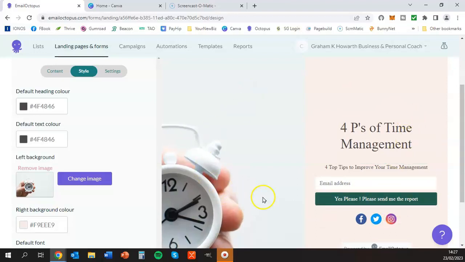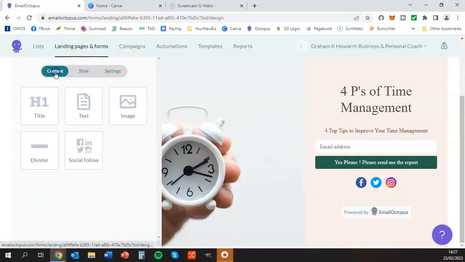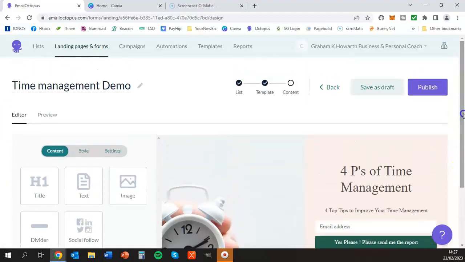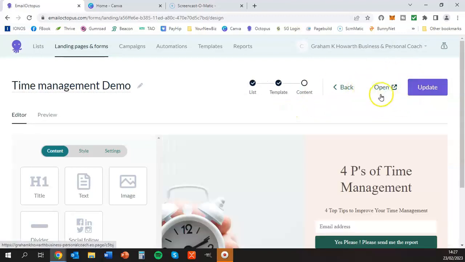Now there's lots more you can do with this, and when you look at here, there's all of these elements here that you can play around with, but for now we'll just leave it at that, and I'll show you how to use those in a separate video. So I'm just going to publish that. We could save it as a draft and come back to it, but for now I'm going to publish that, and we can now open the page that we've created.